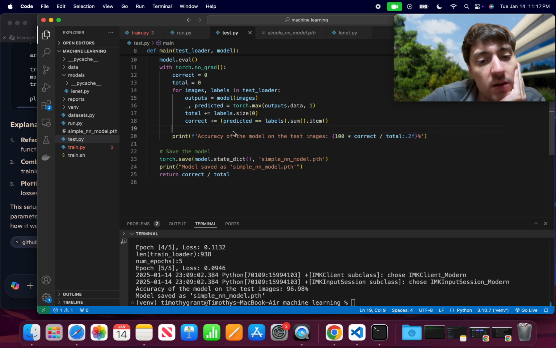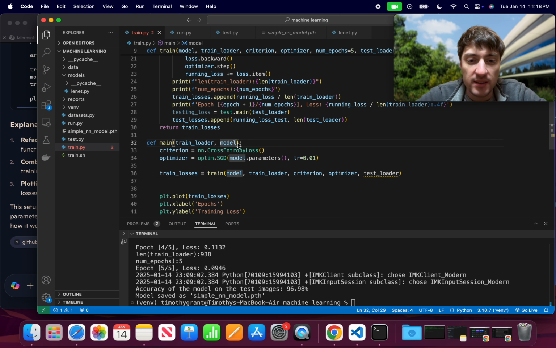Okay. Oh, I don't like this at all. And then I need to import test. And then this needs to be test loader. And then this needs to be test loader. And then I need, oh my goodness, are you guys seeing the problem, right? Like, this is awful.